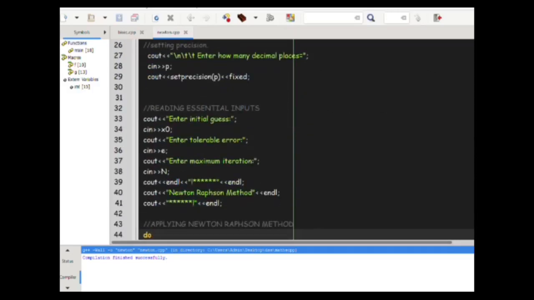Now let's read essential inputs. Cout, enter initial guess. It is read using cin x0. Cout, enter tolerable error. Cin e. Cout, enter maximum iteration. Here it is asking to enter the maximum number of iterations, which is read using the variable n. Cin n. Cout endl is used to print the line. Here it is in double quotes, which is printed as it is on the output screen. Cout Newton Raphson method is the heading, which is printed as it is on the output screen since it is in double quotation.